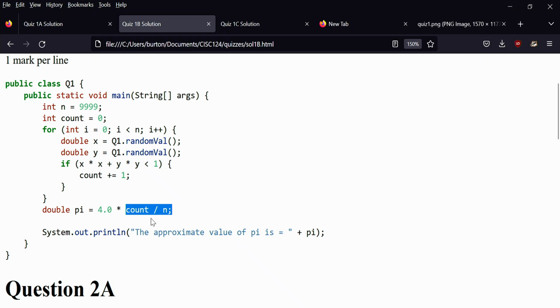So that has to be evaluated using double arithmetic somehow. So either write 4.0 here, or make count or n a double to begin with, or something like that, right? Or put in a cast or something. So that was the common error there.